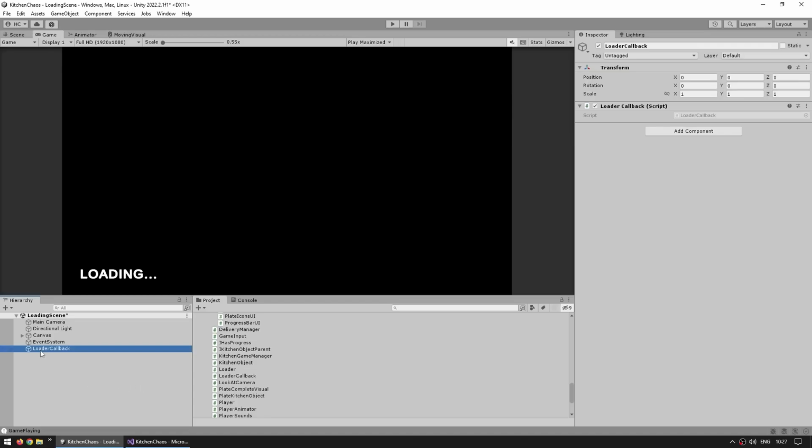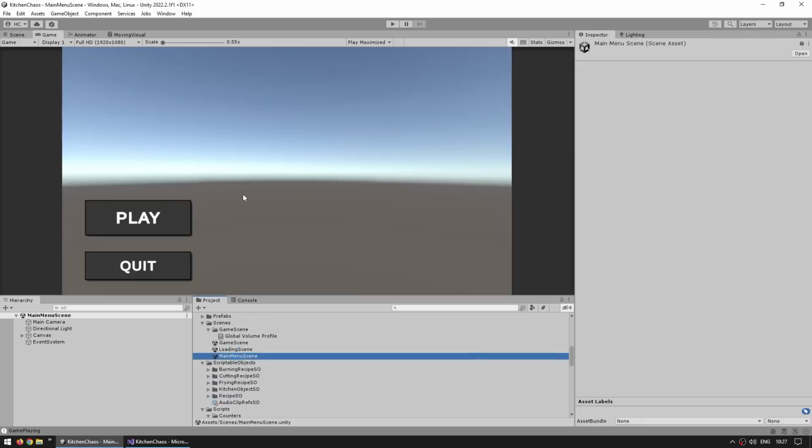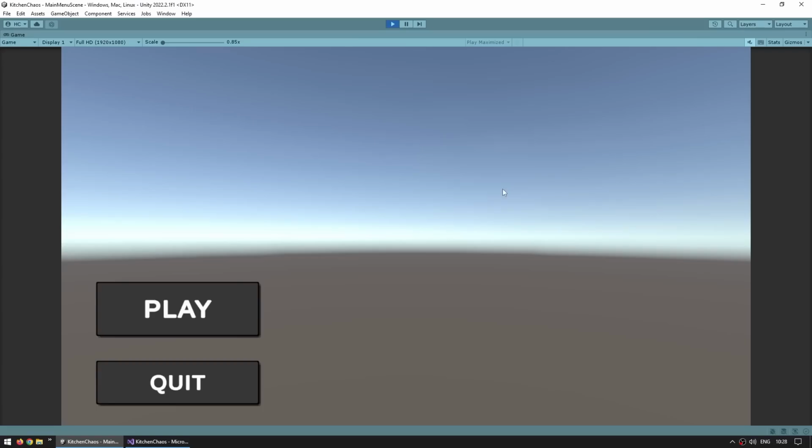Just make perfectly sure that the unloader callback with the script, this one only exists on the loading scene. It should not be on any of the other ones. So let's test, and for that, let's go inside the main menu scene. Okay, and now let's hit on play. Okay, so here we are on the main menu.